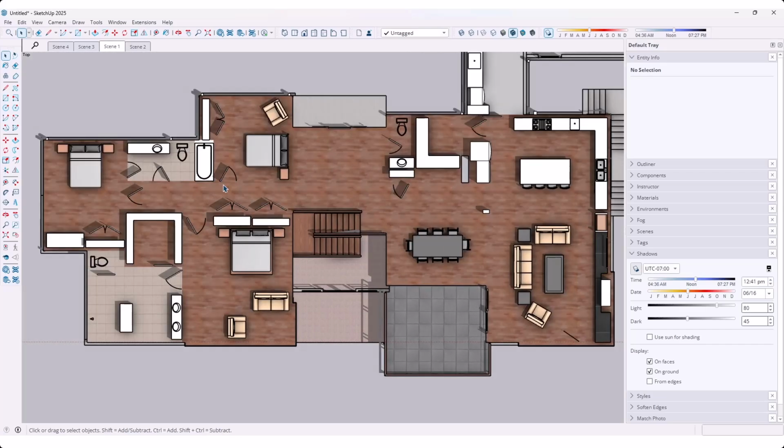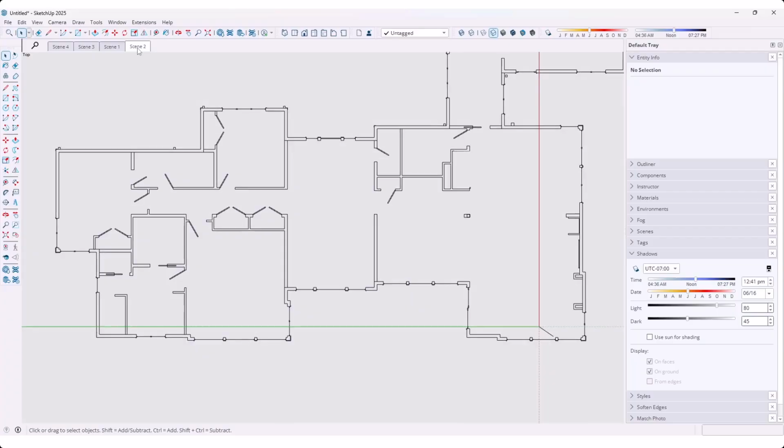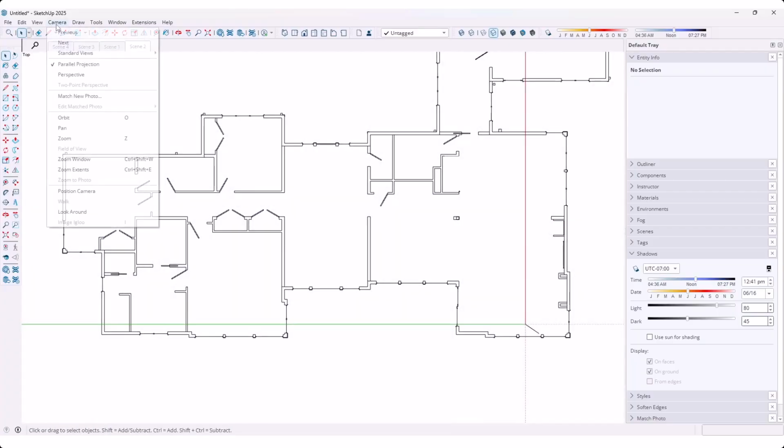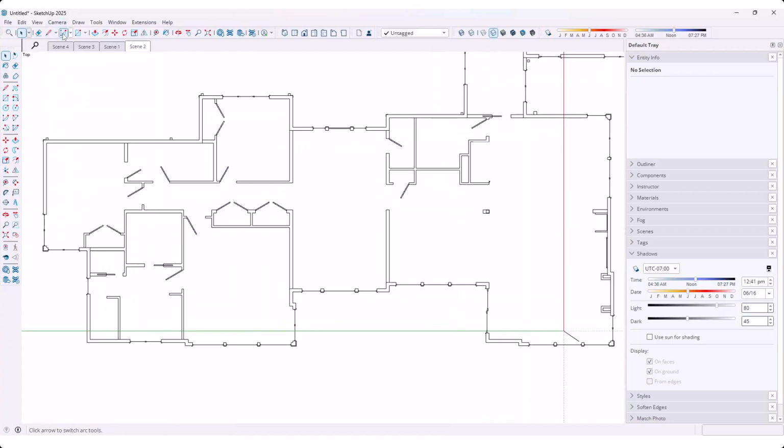So the first way is very simple. So right now we've got our scene one in here. Well, there's an option. If I go to scene two and we go to camera, you can click on the option for previous. Well, when you click on the option for previous, what that's going to do is move your camera to whatever the last camera location was.